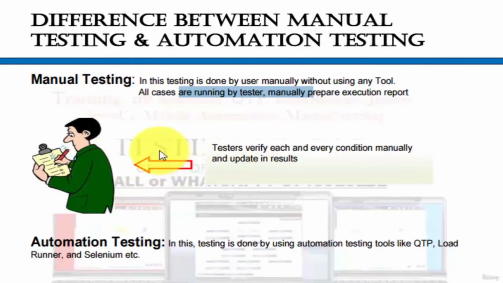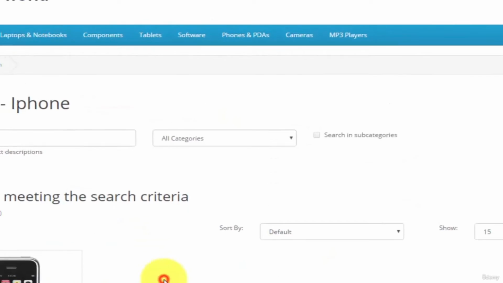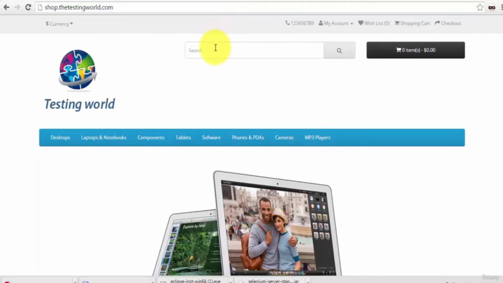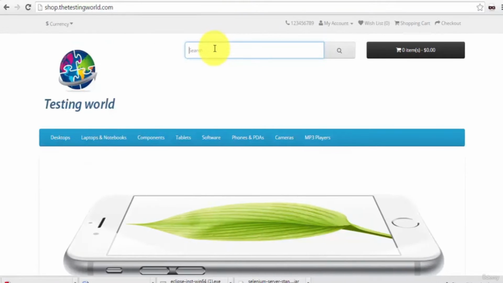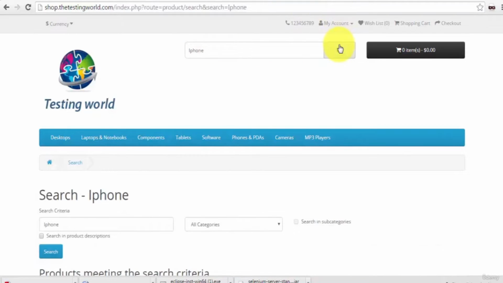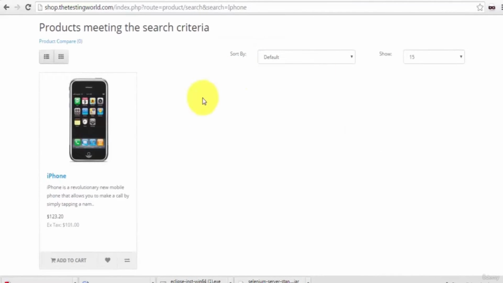In manual testing, the software tester verifies each and every condition manually and updates the result. So I'm using my application, and I want to test on this. In manual testing, everything will be done by the tester itself. We are not going to use any automation tool. Say I want to test this search functionality. I go to the application, write iPhone, click on the search button, and we get some results, and we verify whether we are getting the correct result or not. So everything is done manually in the case of manual testing.